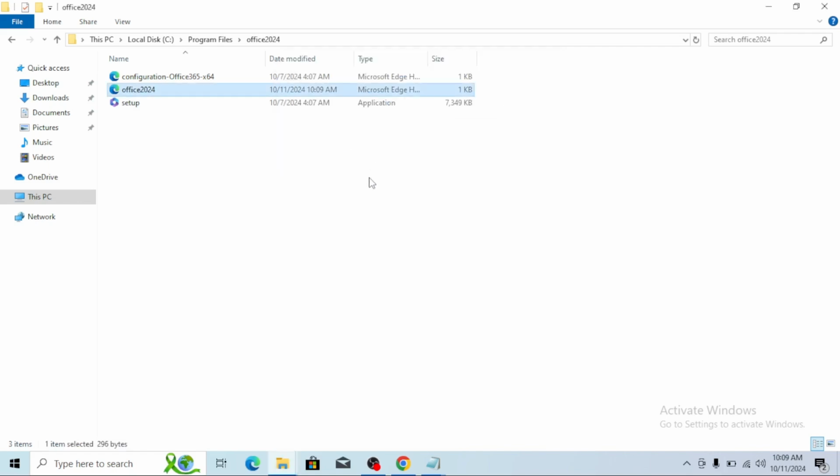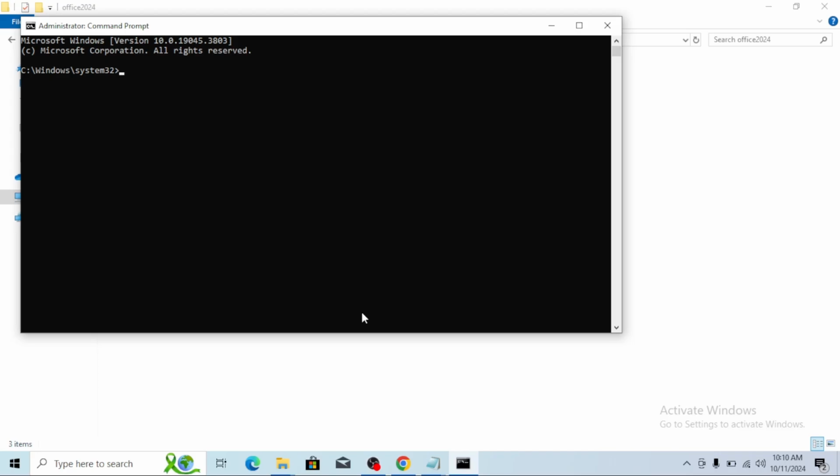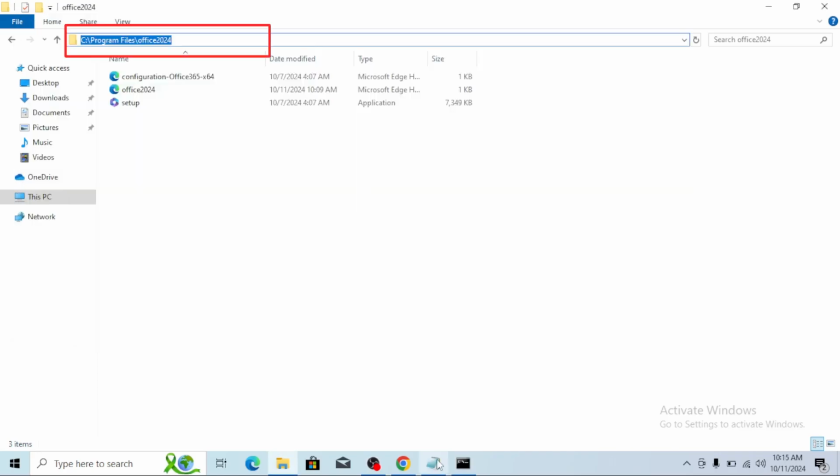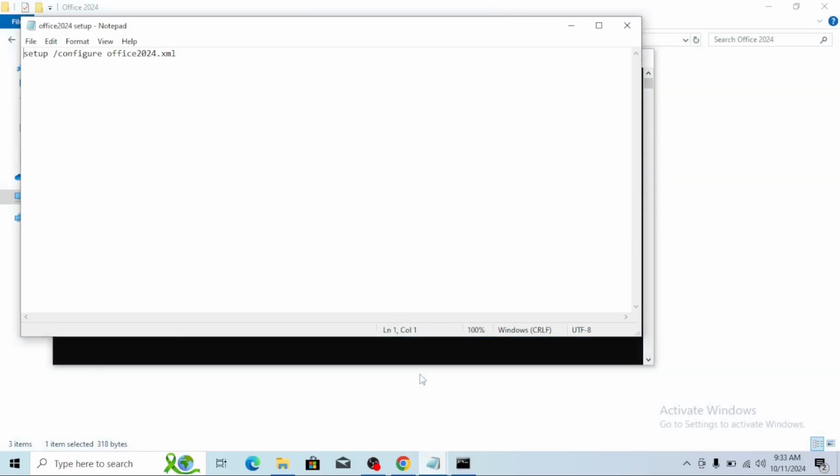Press the Windows button, type cmd, right click and run as administrator. Now come back to the folder, copy the path, go back to cmd, type cd space and paste the path, then press enter. That will select the Microsoft Office folder path in the cmd.